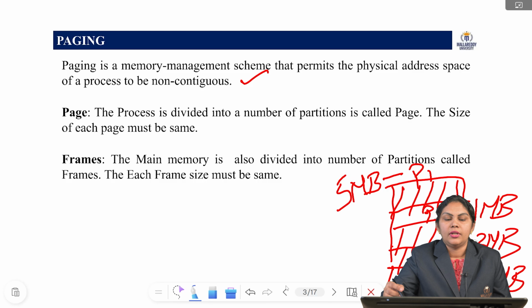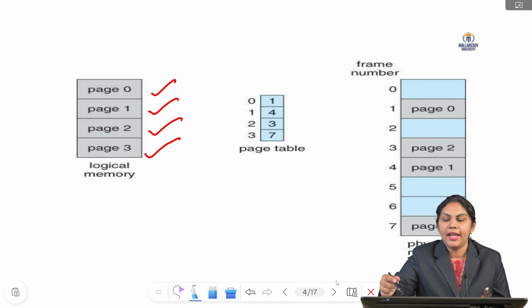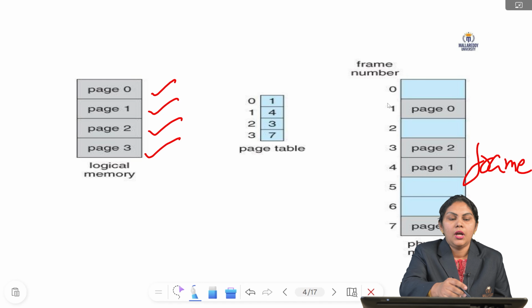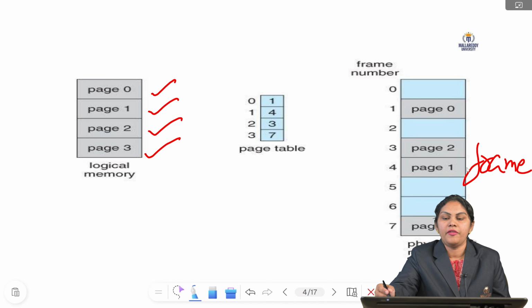Coming to the frames. The main memory or the physical memory is divided into equal partitions, which are called frames. In the physical memory, each and every page is stored in a frame. Whenever a CPU wants to give some instructions, the CPU will send the instructions in the form of pages, and then we get the output in the form of frames.